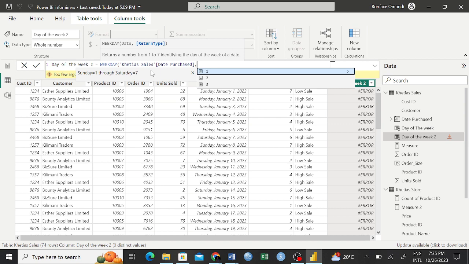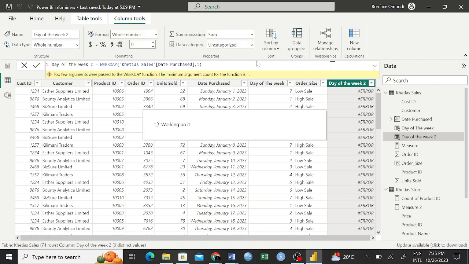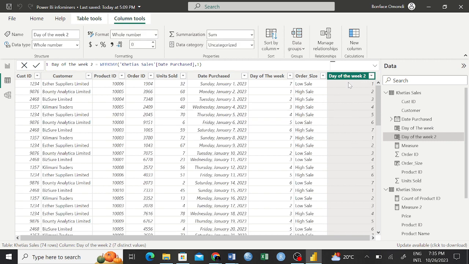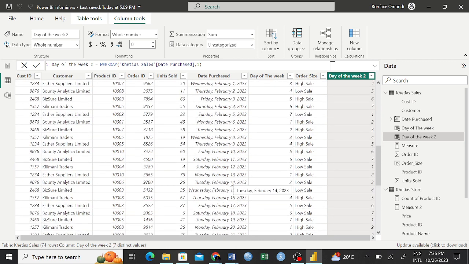Sure. Cool. So you can choose maybe 1. Okay, let's choose 1 and close the bracket and then press enter. Yeah, you see now there's a new column that has been created. So if any order was placed on Sunday, then it is 1. Order placed on Monday, it is 2. One placed on Tuesday, it is 3. All through up to Saturday, right? So I think we are okay, Evita.